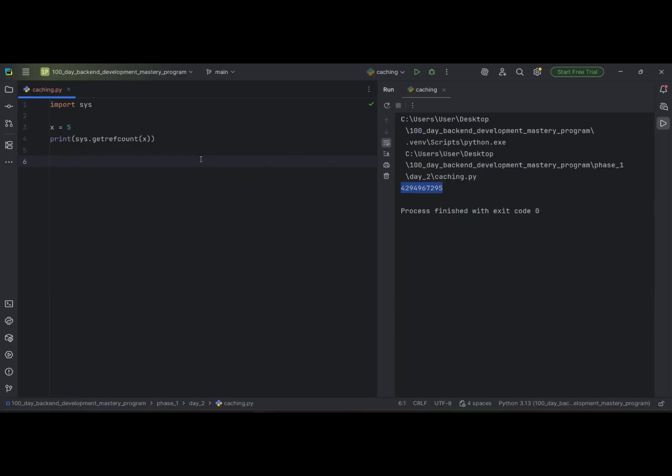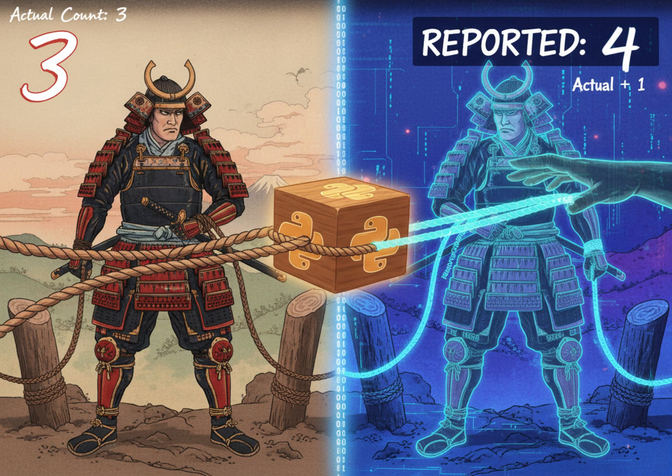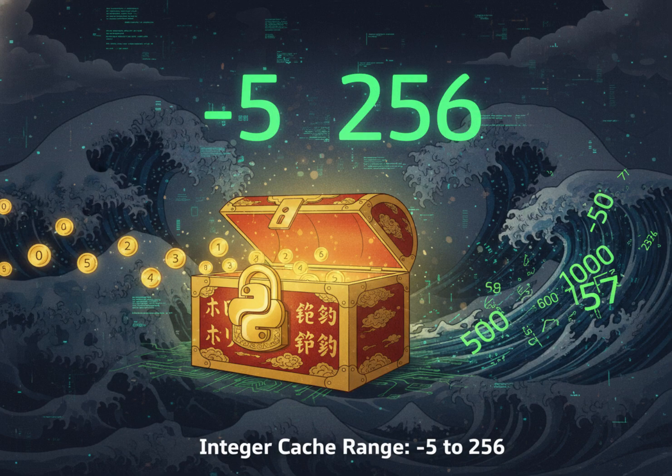But it doesn't work with larger numbers, for example, 2000. As we see, it has much smaller. So that's getRefCount. Remember, it always shows +1, and Python caches integers from -5 to 256.